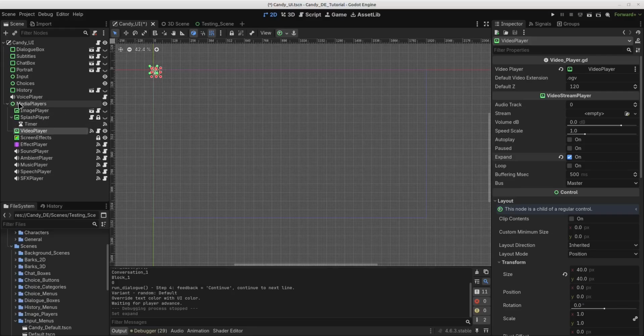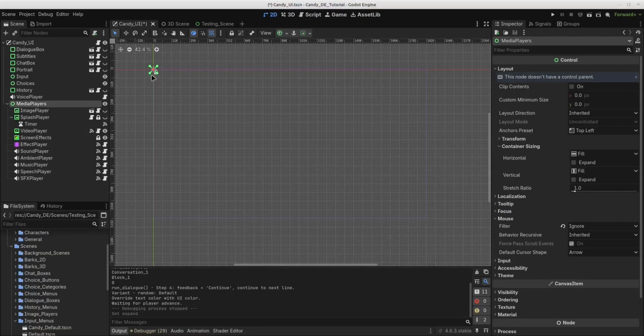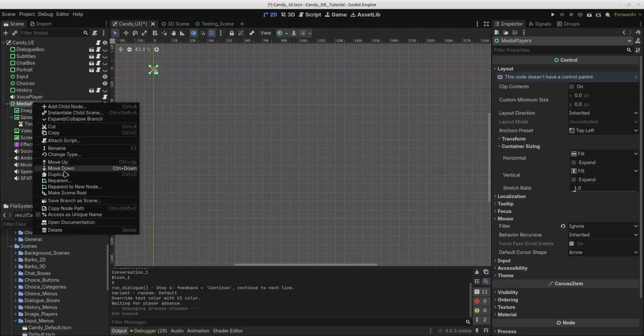The parent node of the video player is this node here, media players, and that's a control node. And from my testing previously, well, this control node is tiny, but I tested it earlier and I made it much bigger, and the video player didn't expand. And I suspect the video player can't expand to the size of a regular control node. So there's a workaround, and here's what I need to do.